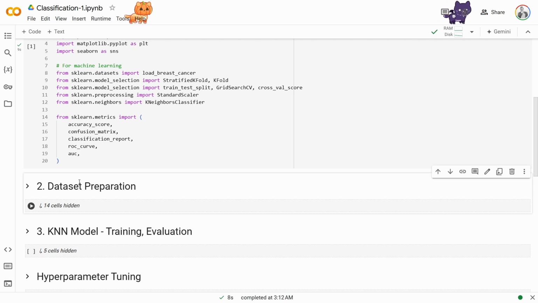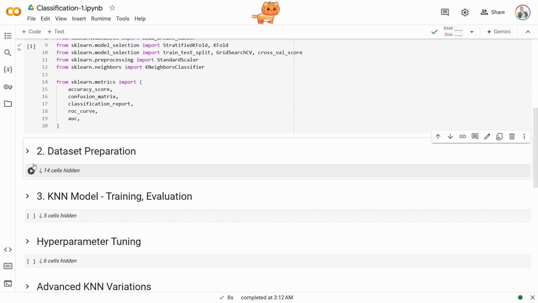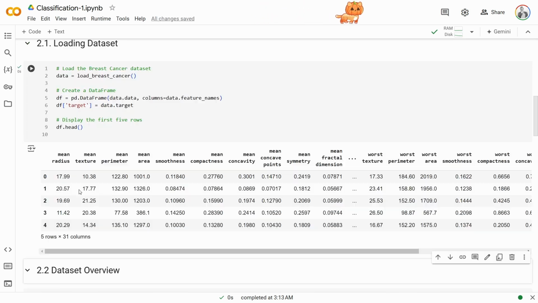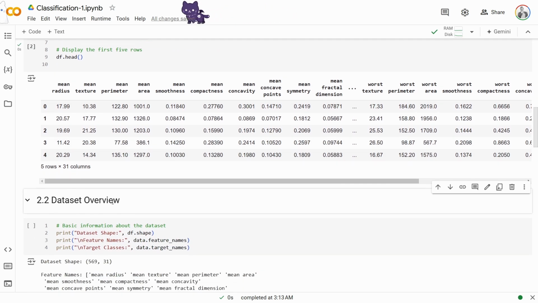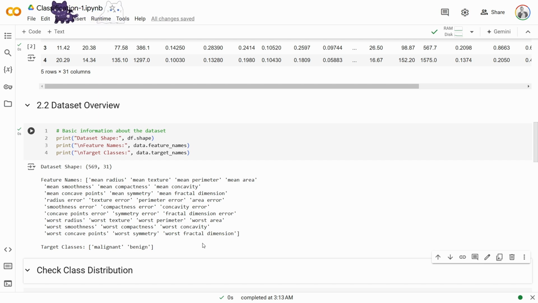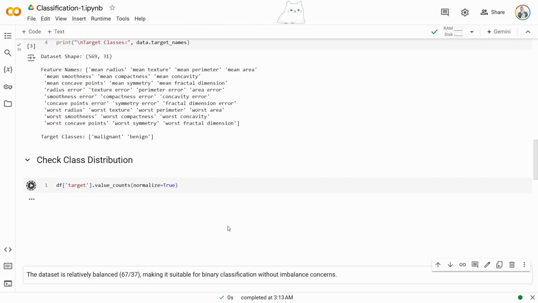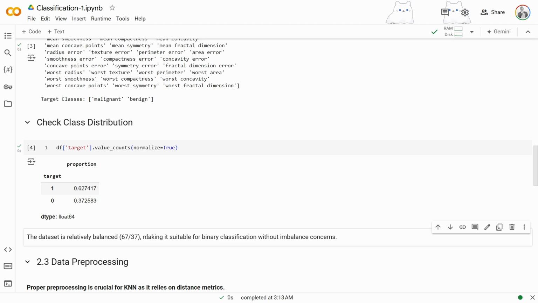This dataset consists of several numerical features relevant to diagnosing tumors. The dataset includes 30 numerical features that describe characteristics of cell nuclei present in breast tissue samples. The target variable has two classes, malignant, represented as 0, and benign, represented as 1. This makes it a straightforward binary classification problem, suitable for illustrating the strengths and weaknesses of KNN. Let us check the distribution also here. Yeah, it is relatively balanced, so we won't be using any imbalance techniques.